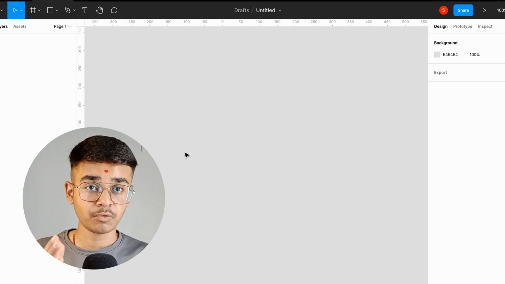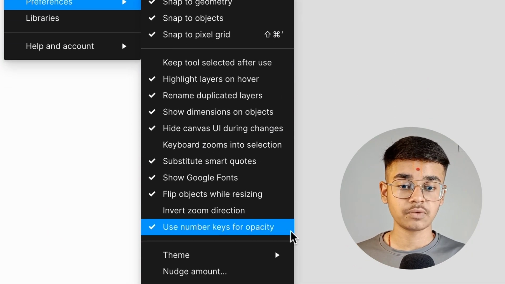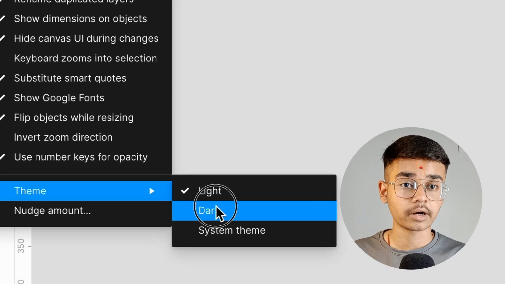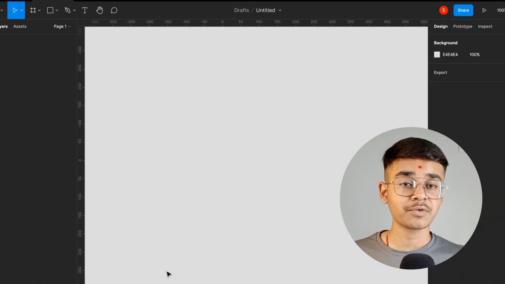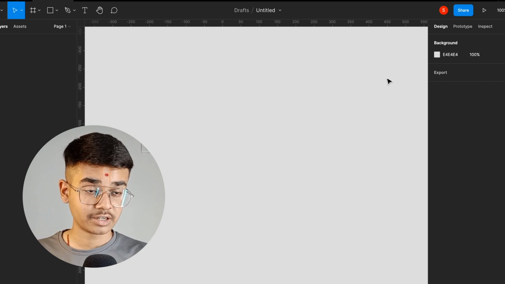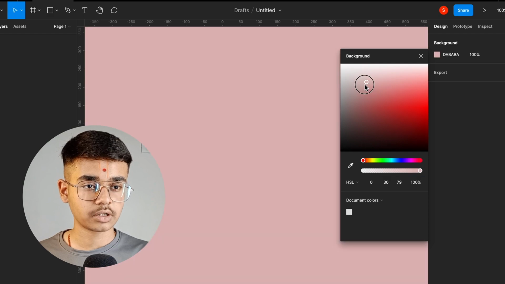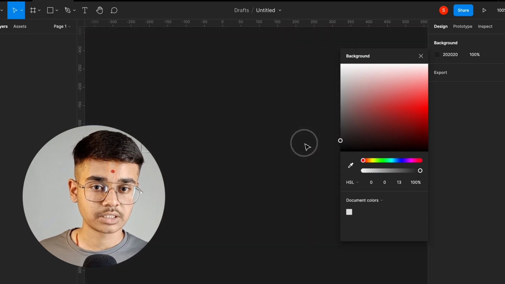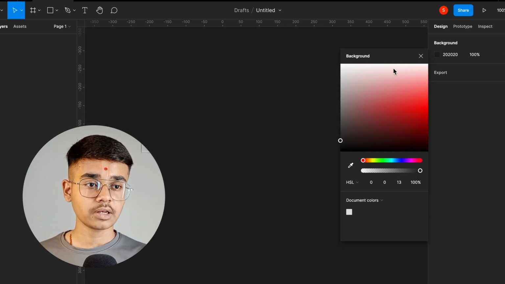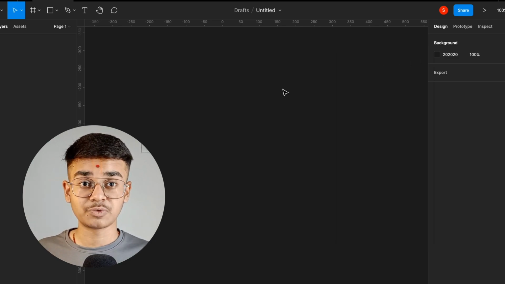So to enable dark mode, what you need to do is just click on the Figma icon. After that, go to preferences, and then you will find theme, and click on dark. And boom, you will have your dark mode right away in Figma. If you talk about the canvas, you can directly change the color of your canvas from here. Just click the icon and then select the color of your choice. For example, I am choosing this kind of dark color, then it's fine. Now your entire dark theme setup inside Figma is ready to go. So this was our first update.